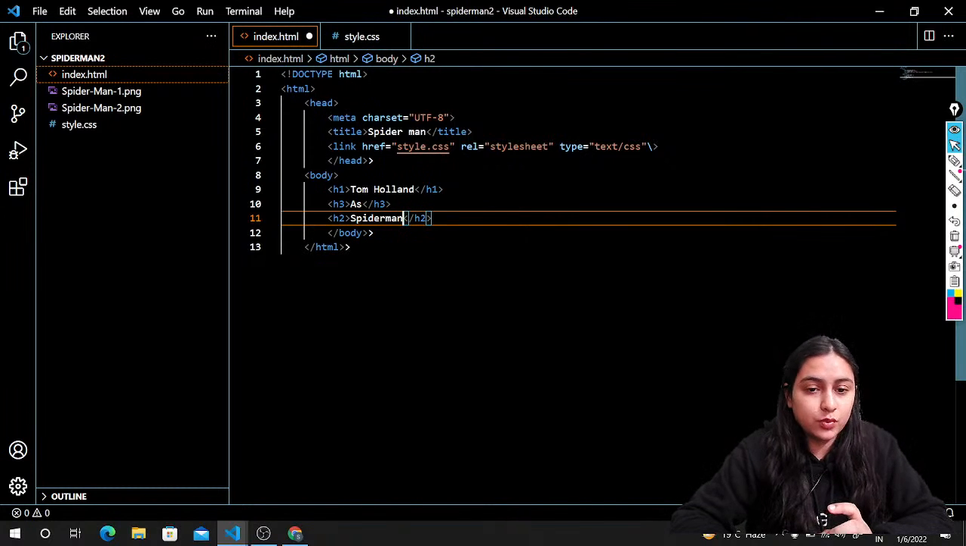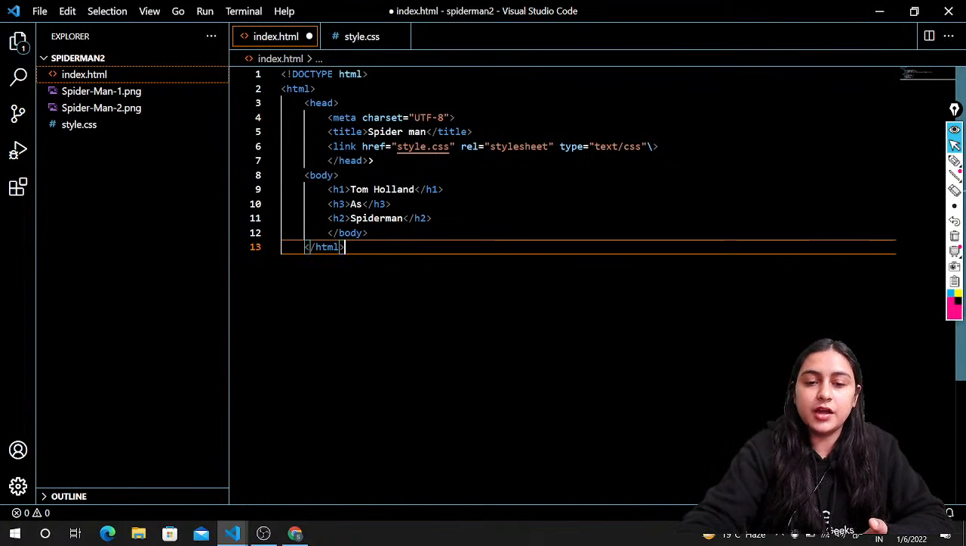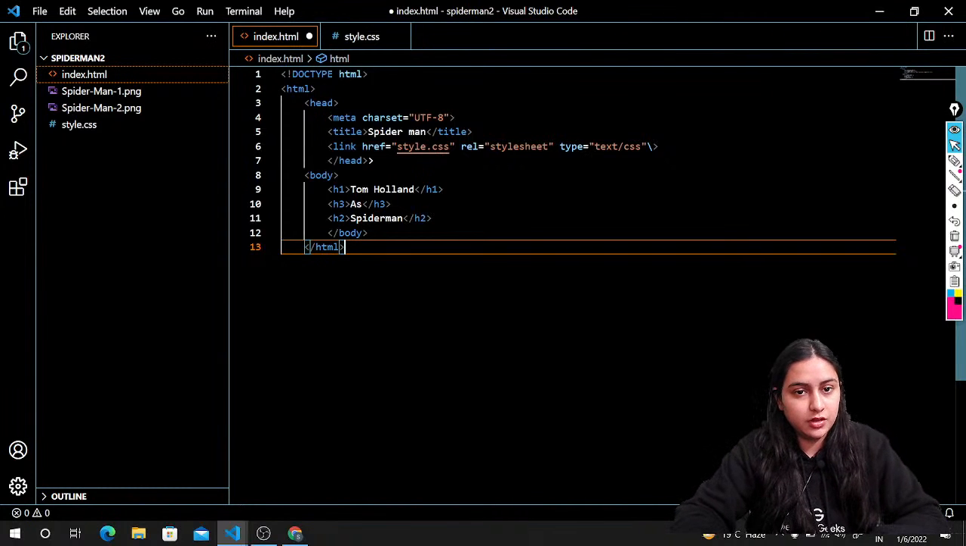Okay, Soham is asking which code editor is best for beginners. I guess you can start with Visual Studio Code only. This is the best and this is the simplest one. Okay, so we have done this.